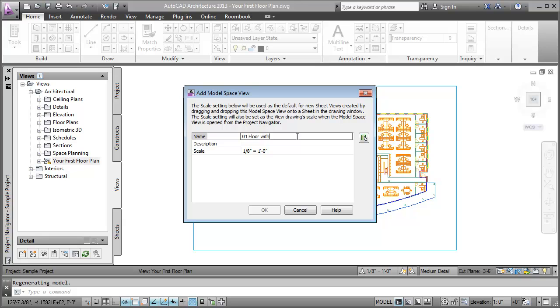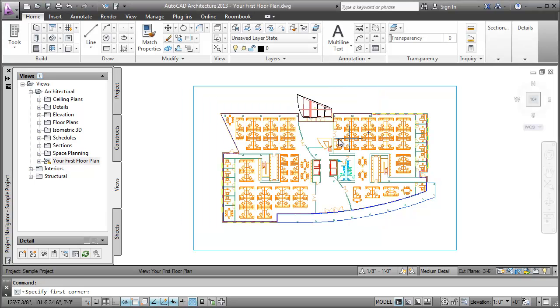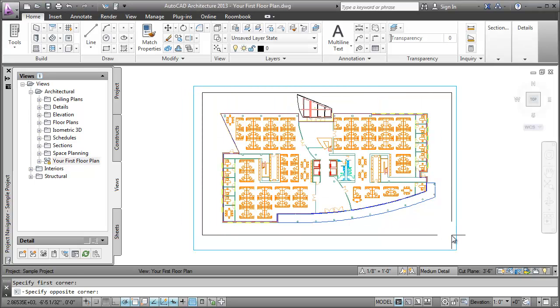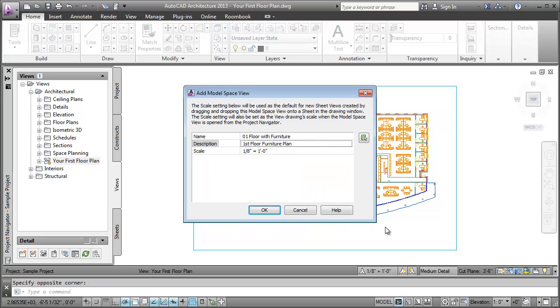You'll see in the Creating Sections movie how placing a section mark also automates the process of creating a section view of your project. With the floor plan created, you can now annotate it with door tags, callouts, and dimensions.